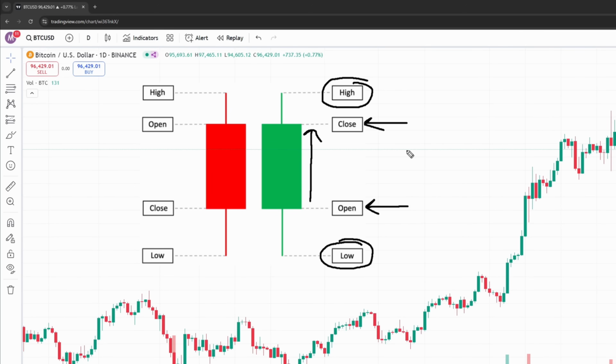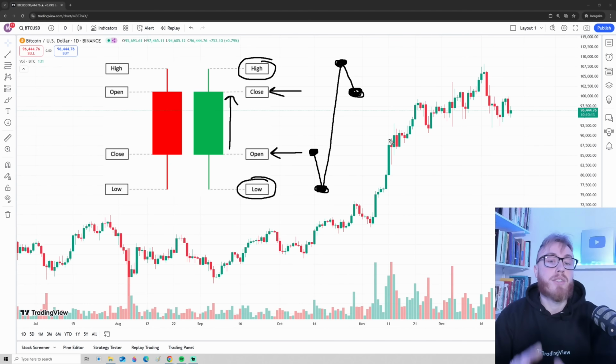So let's just imagine how this price could have looked. The price started right here. The day started right here. But during the day, the price went all the way down to this point, right? It went all the way down here and reached a lowest point. And during the day, the price also went all the way up to this point. But before the day was over, the price went down and closed the day at this point. So this right here is how the price during the green candle could have looked.